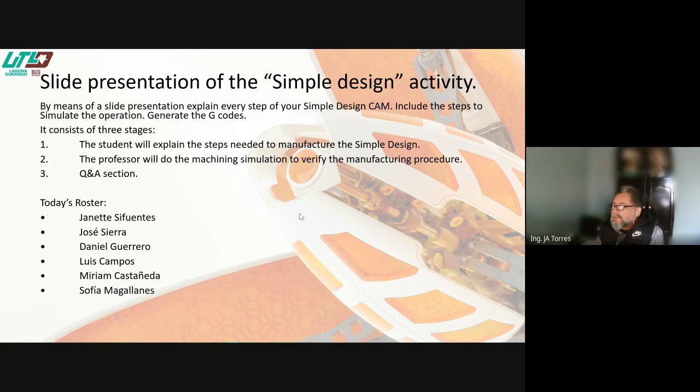Today's roster is like that. First, Janet, then Jose, Daniel, Luis Campos, Miriam, and if we have time, Sofia. And next class, next Friday, the rest of the students, okay? So I already have your PowerPoint presentation in my computer, so I'm going to start sharing the Janet PowerPoint. Let me change for that.